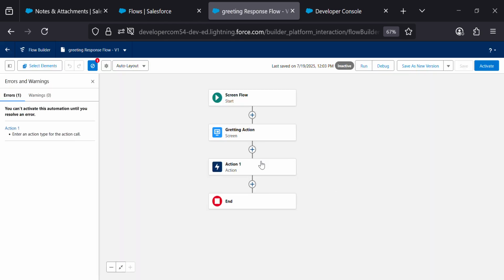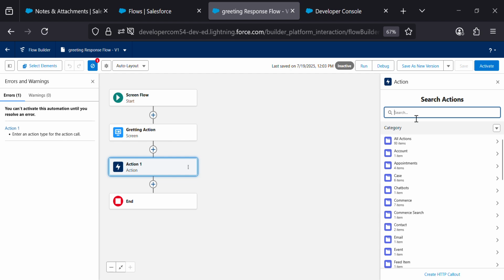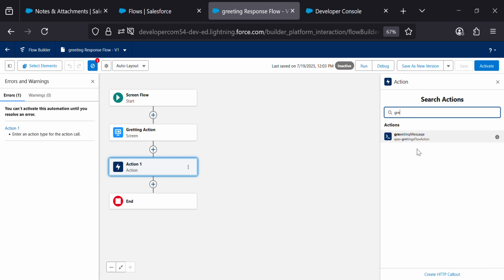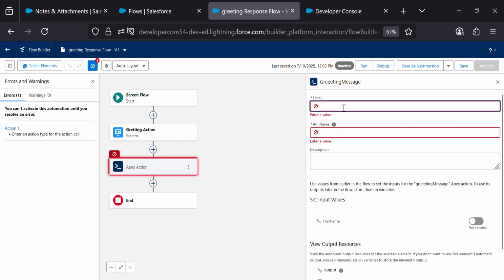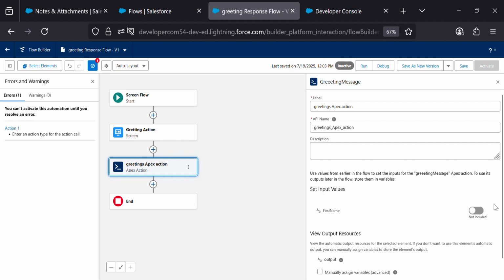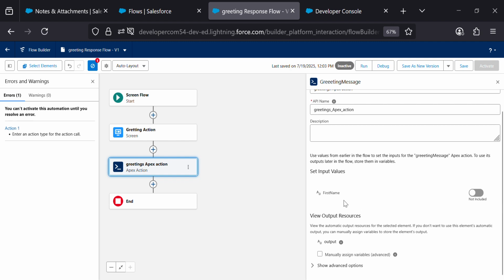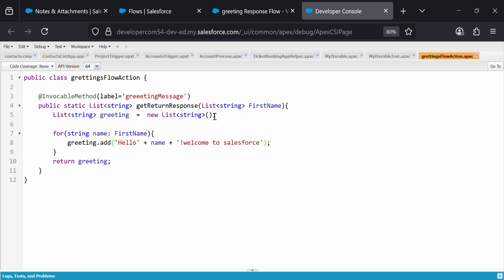Refreshing this one. Okay, so this is refresh. Here I am searching. Yes, here you can see the greeting message. This is our Apex class. Just call the action, just give the label, that is greeting Apex action. Here you can see first name is what? It is the input parameter of that method, this one.